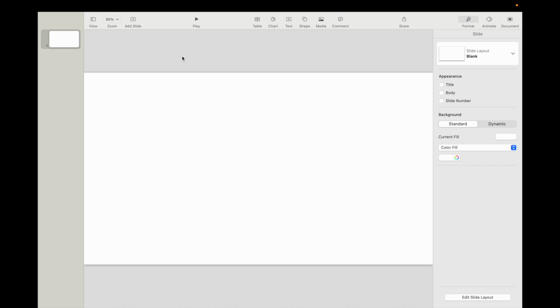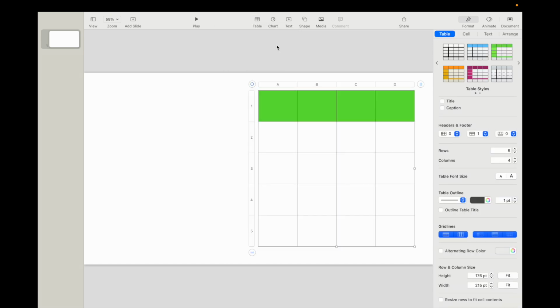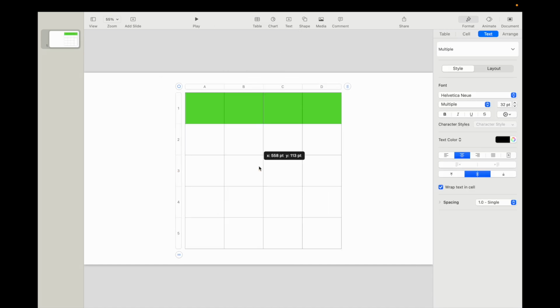So in this Keynote tutorial video, I'm going to be showing you guys how to edit the line spacing of text inside of a table here on a Keynote presentation. So once Keynote's opened up, go to the top, add a table to your presentation. So I will just go ahead and add this green table for a demonstration.